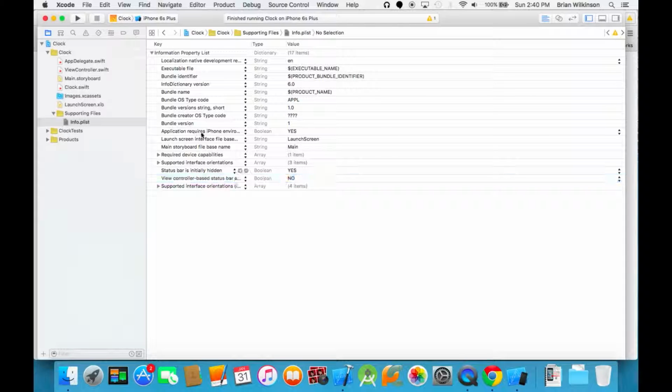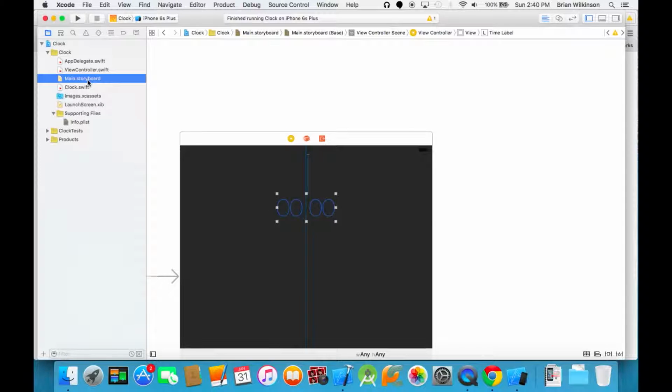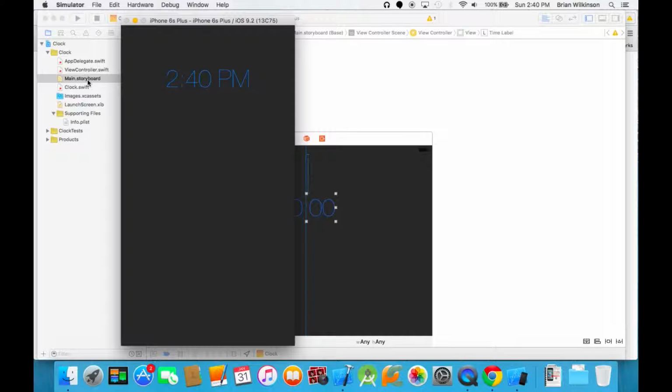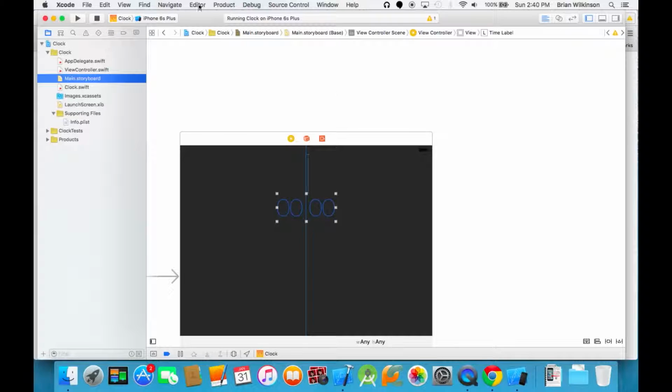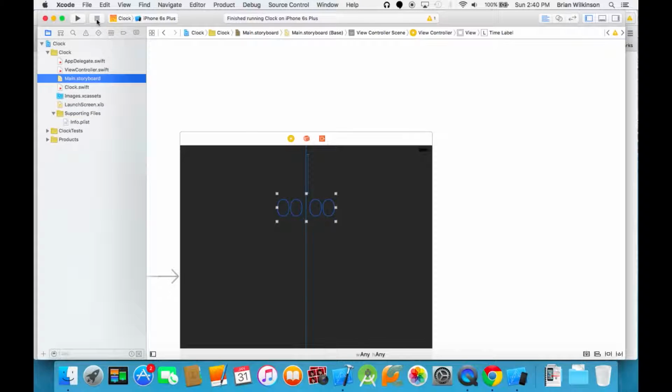So let's go ahead and go back to our main storyboard. Let's run this. Run our clock app. And you can see now there is no status bar where we saw one in previous videos. So now instead of having two clocks, we just see our one clock, which is better for this app. Okay, let's go back. So that's one aesthetic thing taken care of. Well, actually, let me go ahead and start that up again.